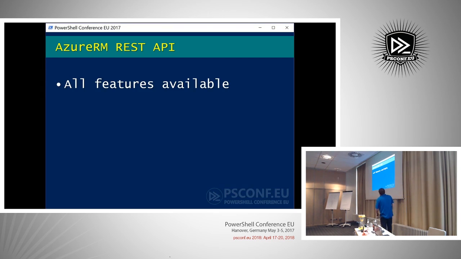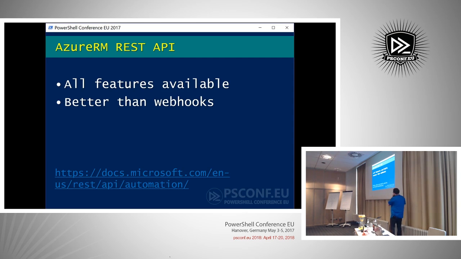As I said, there is an Azure RM REST API, and also Azure Classic, of course, the service management. But the Azure RM REST API has all the features, so you can do any kind of action you would want to against your automation account. And of course, it is better than webhooks, because when you trigger something using a webhook, it's simple to do, but all you get back is a job ID. I started this job. So if you want to wait for the runbook to finish running, or check the result of the runbook, you can't do that with a webhook. You will have to do that either with the PowerShell modules, which of course use the REST API, or through the REST API directly. And of course, there is some documentation here, just for the recording, so you can see what features are available.